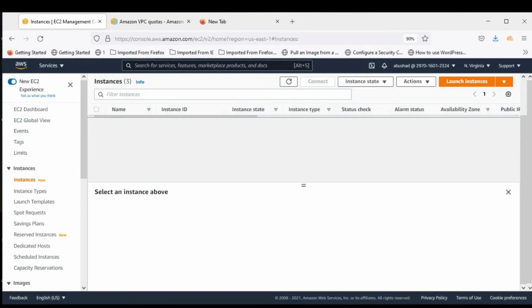My name is Abhushad. Today we are going to create an EC2 instance in our newly created VPC, which I have shown you in my last video. Let's see how I can create a new EC2 instance and then assign that EC2 to the VPC which we created. And let's see whether there is any problem and whether we were able to create it properly or not.